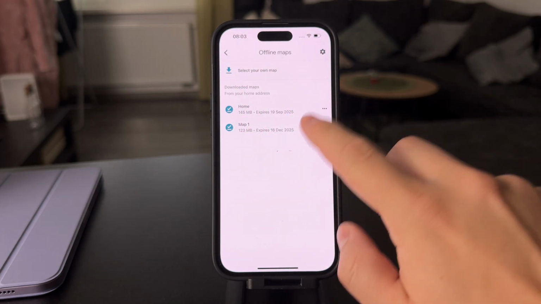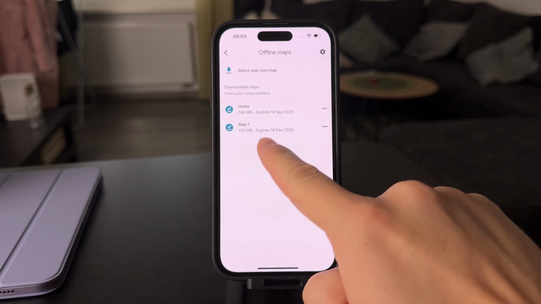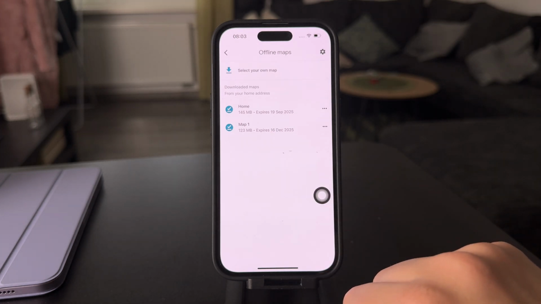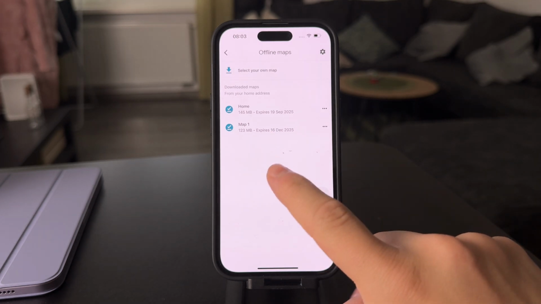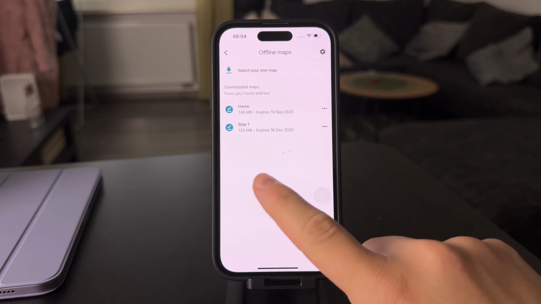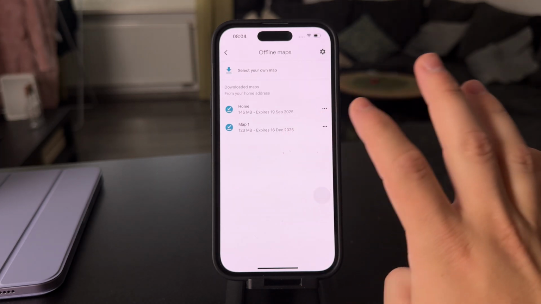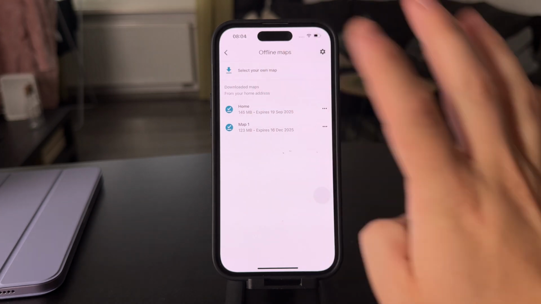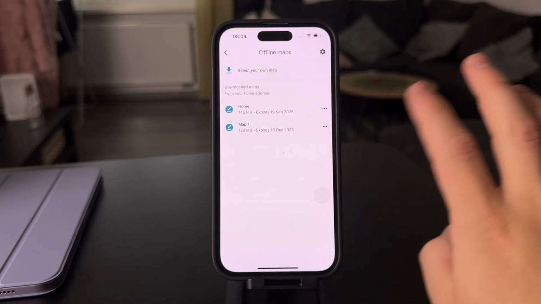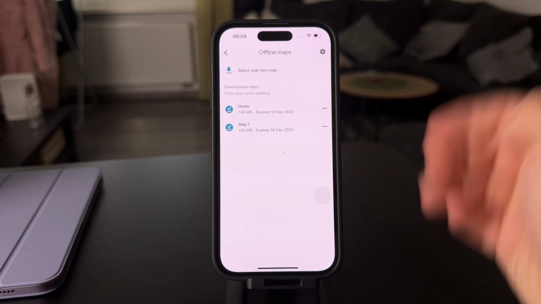The other important thing to know is that it is going to expire by default. It is going to be in a year from now, and that is because it might need to be updated after that time, right? So when you download the map, it's not like you download every single review of every restaurant, but all of the streets and everything is going to be there. But naturally, it changes over time.